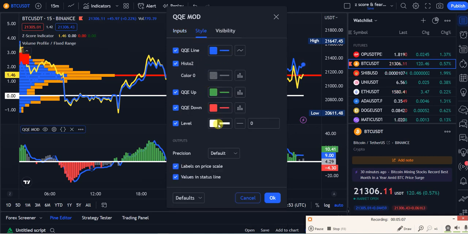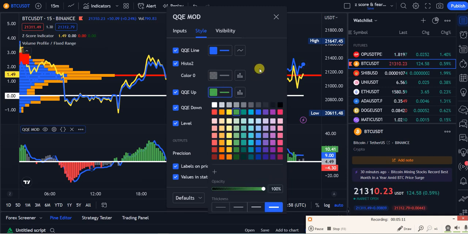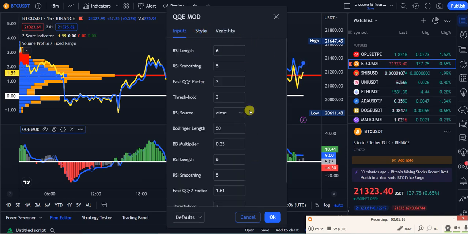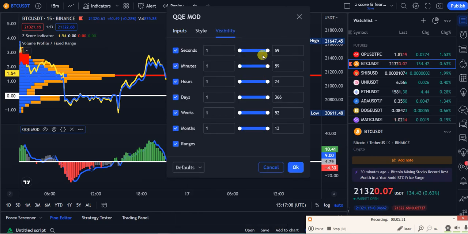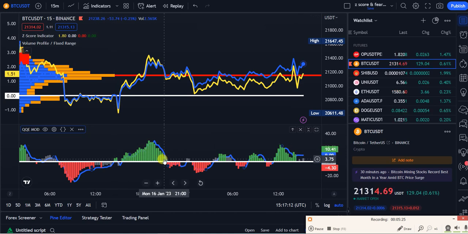I just probably made this a little bolder, and this a little bolder, and the red a little bolder. That's it. And the QQE line a little bolder. Haven't touched the settings. The input is all the same. Visibility all the same. Haven't done anything. Okay, just change the colors to your liking. That's all I have done.